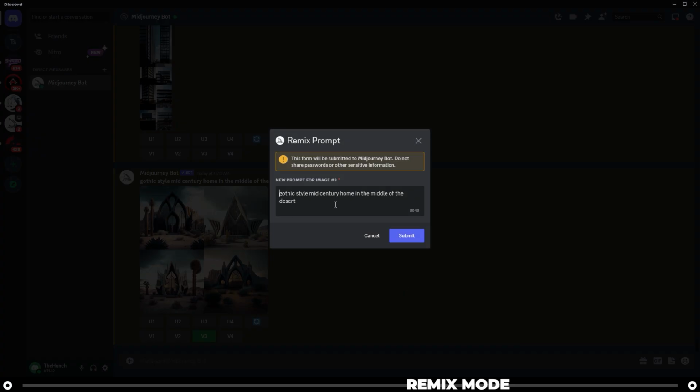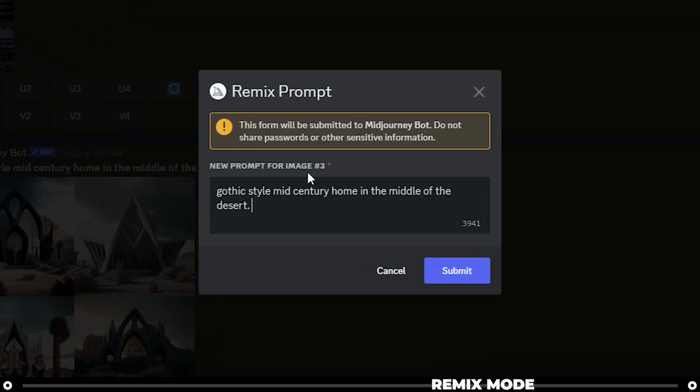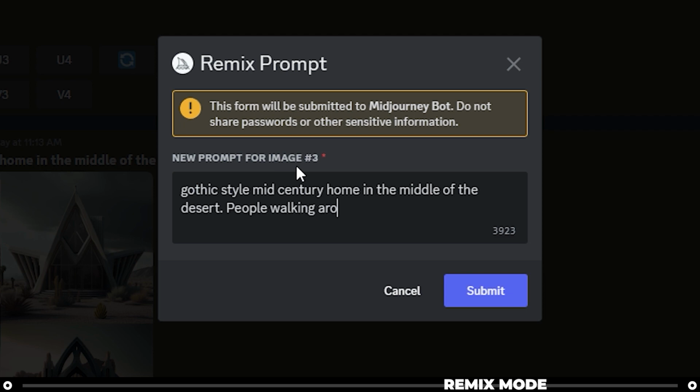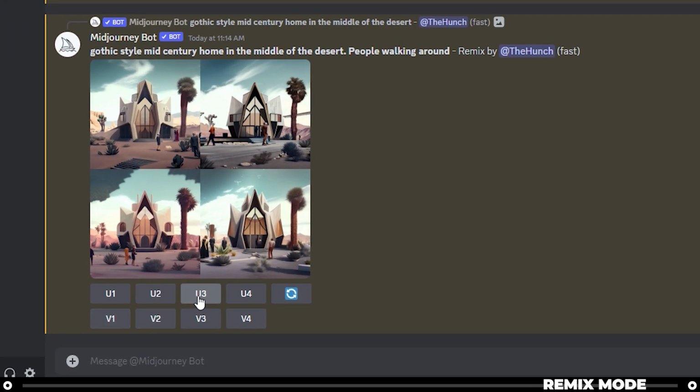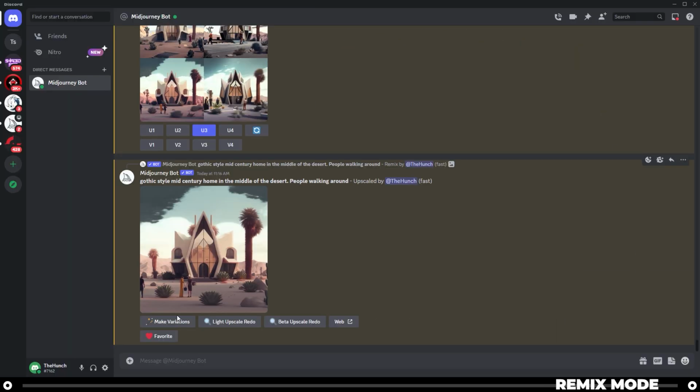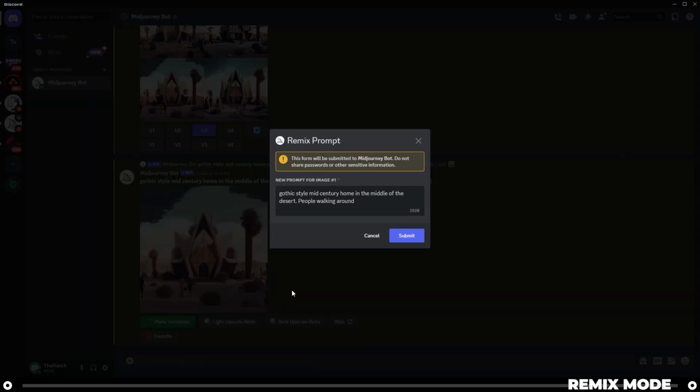And now you can see a new prompt has come up, the remix prompt. Let's say that I wanna add people walking around. Type it in and click submit. It's created an image that is very similar to one that I liked in the beginning, but now Midjourney has remixed it so that there's more people walking around. You can also remix an upscaled image. So my favorite out of these will be number 3 again. So I'm gonna click upscale 3. And now if you click make variations, you can now make variations to an upscaled image.